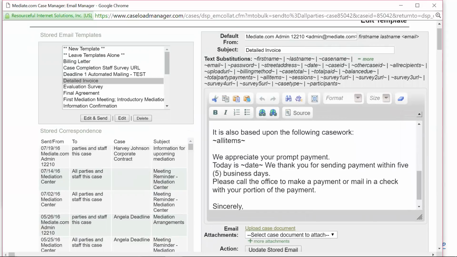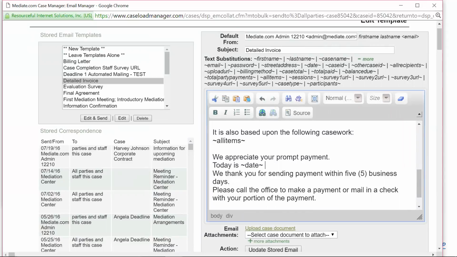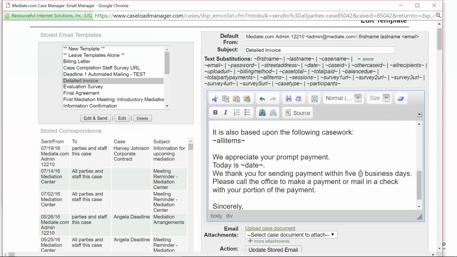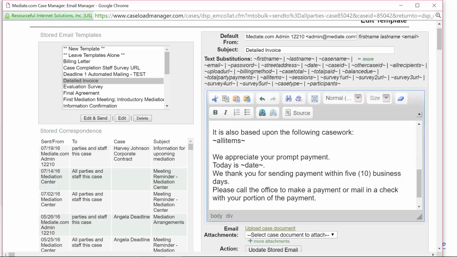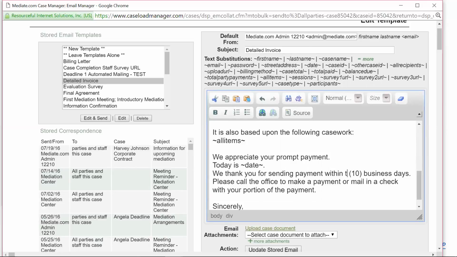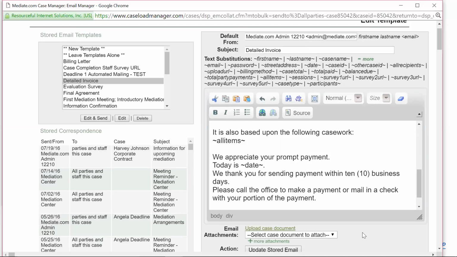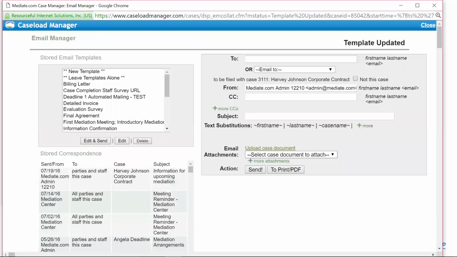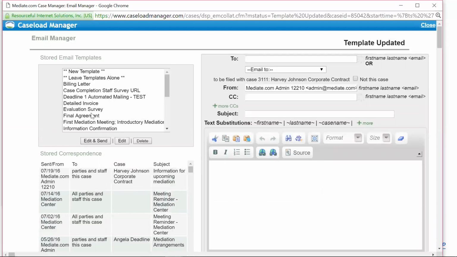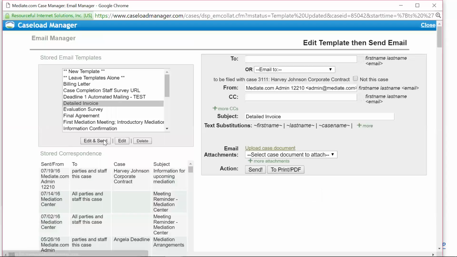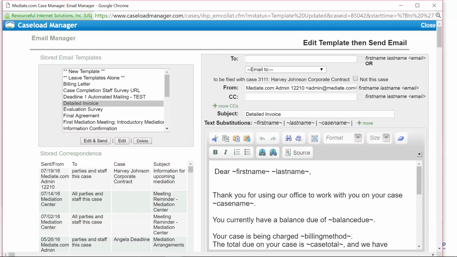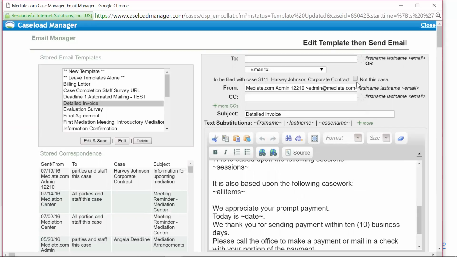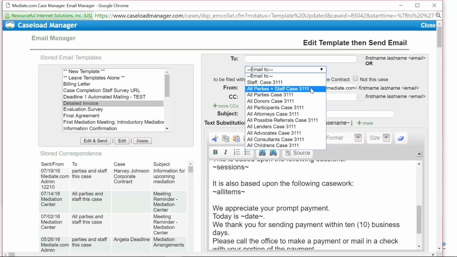But now, let's say that this is where I want to make a change. So today is date. We thank you for sending payment within 10 business days. All right? So I'm now going to hit update, and that's going to make a permanent change to that template, okay? So now I like that change, so I am now ready to send it out to the parties. All right, I'm doing a quick review on that. That all looks good within 10 business days, great.